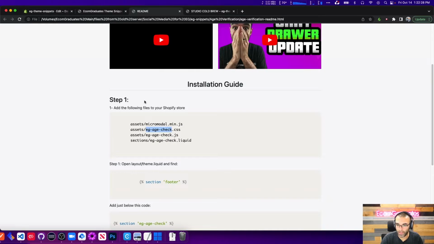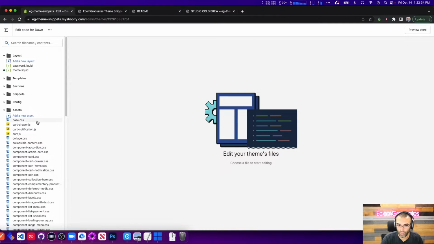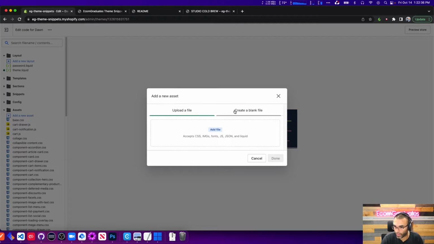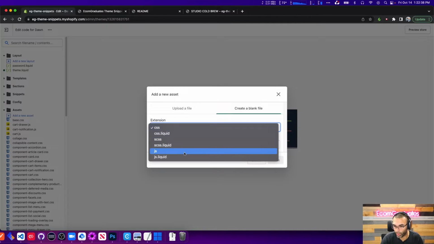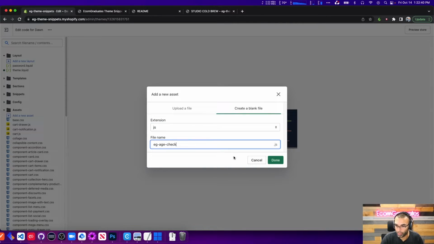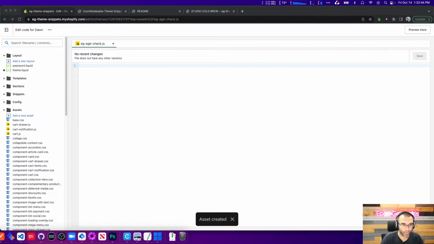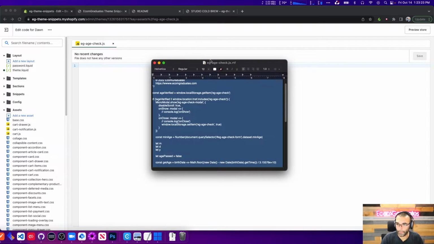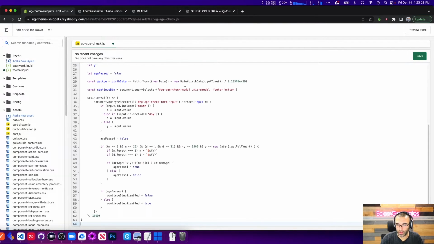Now we're moving on to the next one. AgeCheck.js. Again, you're not going to want to copy the .js. You don't need to do that. So what we do is click on Asset again for the third time in a row. Do JS. Boom. Done. Now let's close out of all these. We don't need these open. Kind of getting cluttered here. We don't like clutter. Copy that, and we're going to paste it all into here.